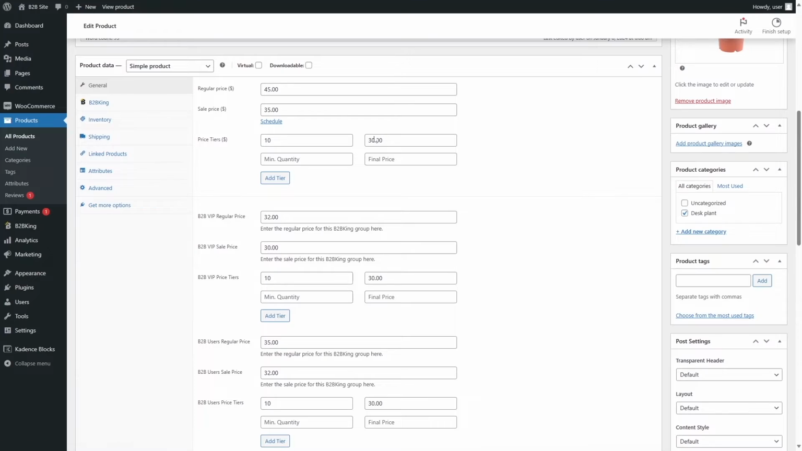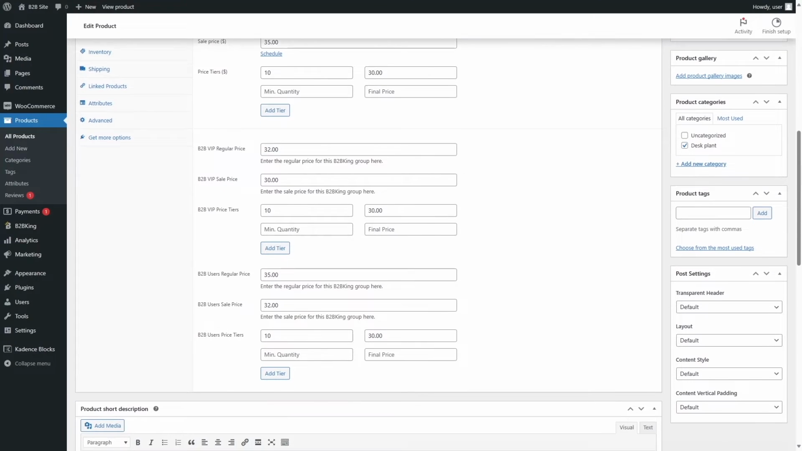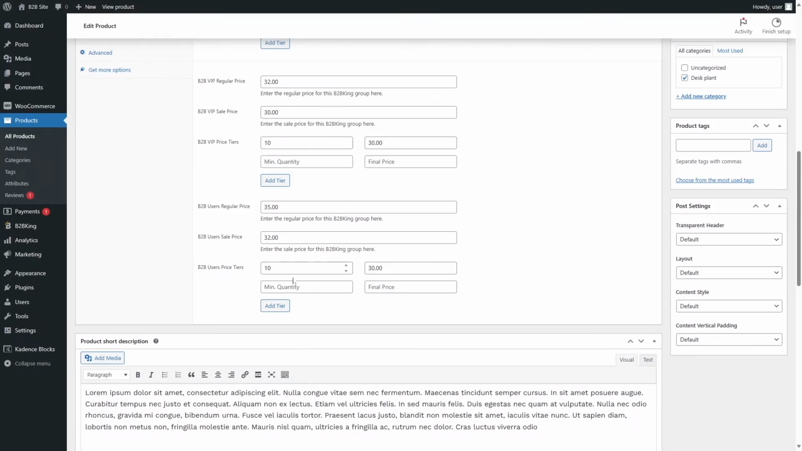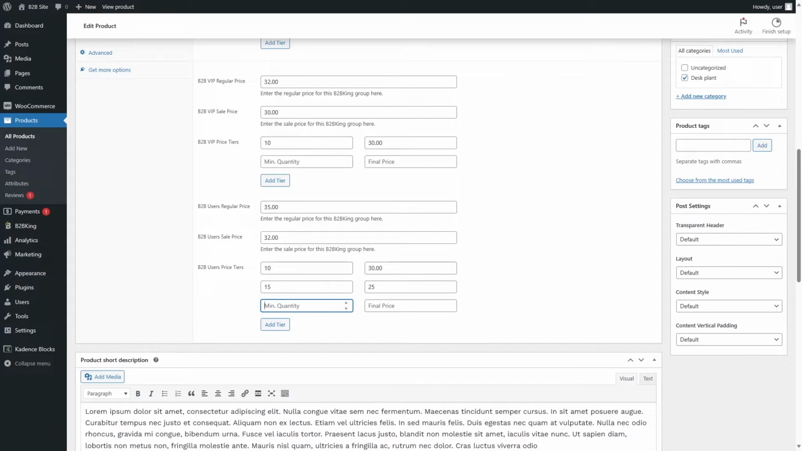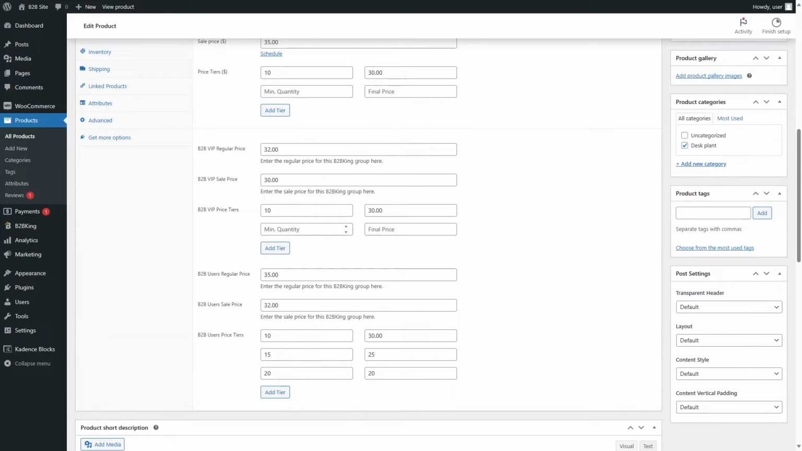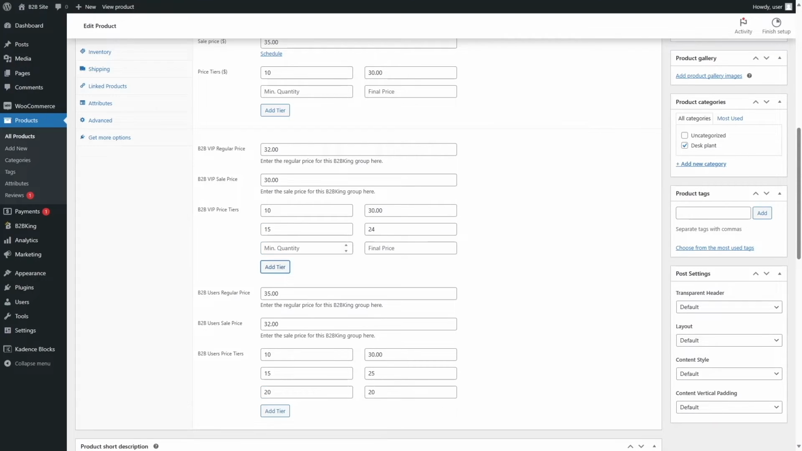And from here, we can now insert different price tiers. So for B2B regular users, we are going to add 15, and the final price will be 25. And for 20 minimum quantity, we are going to insert 20. Okay, and we're going to do the same for B2B VIP users. For 15, we're going to add, let's say, 24. For 20, we are going to add 18.